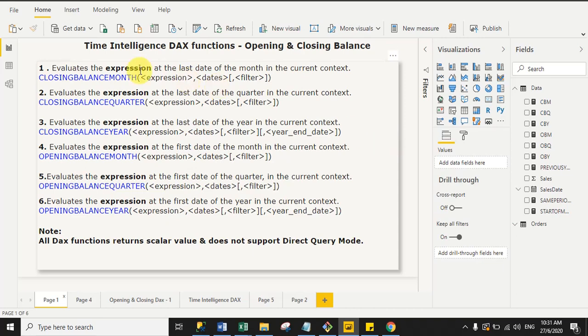Hello guys, today I am going to discuss with you the time intelligence DAX functions, opening and closing balance in Power BI. We have three types of closing balance and three types of opening balance in Power BI. So just have a look here. Closing balance are closing balance month, closing balance quarter and closing balance year. And opening balance are opening balance month, opening balance quarter and opening balance year.